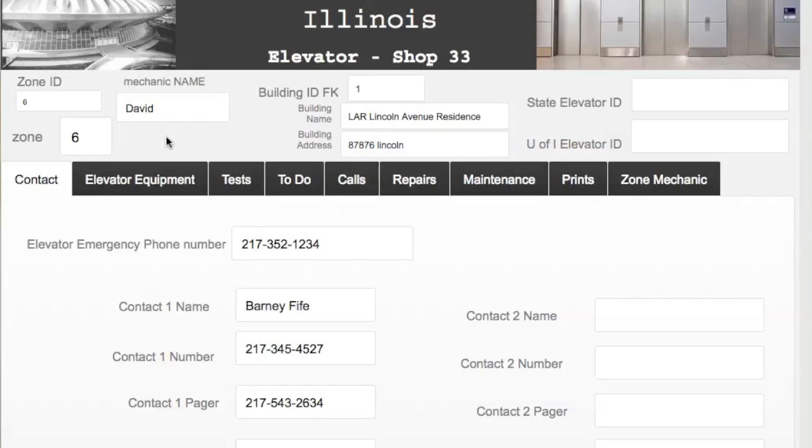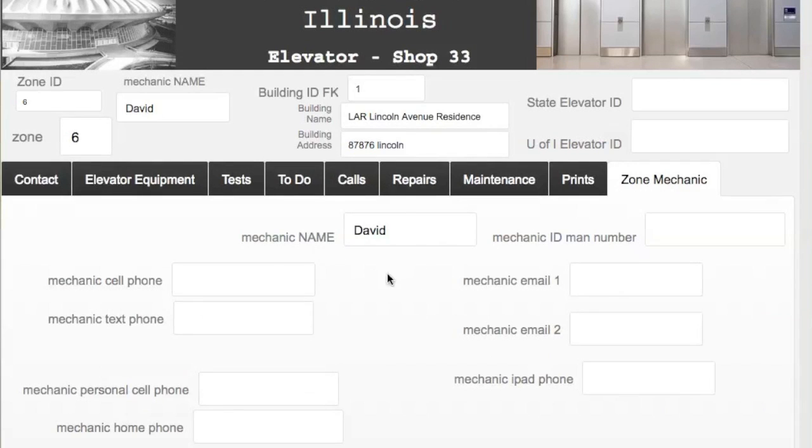Just as an example, I am in zone 6, so I have buildings that are in this area. If somebody else was working on my elevator, they would be able to come to this particular building, click on the zone mechanic, and it would automatically give that information. I haven't yet typed in my phone number and contact information, but this is a good resource for the electrician shop doing smoke tests and a lot of the other shops, everything from sump pumps to anything electrical.